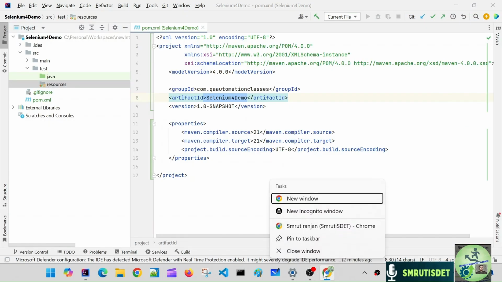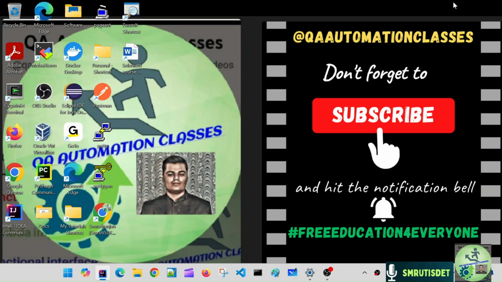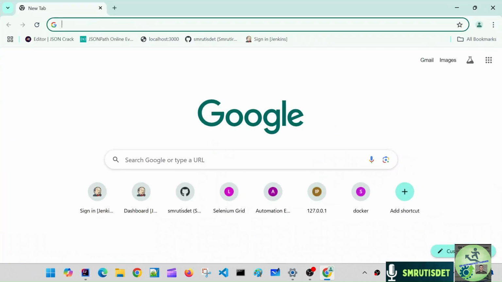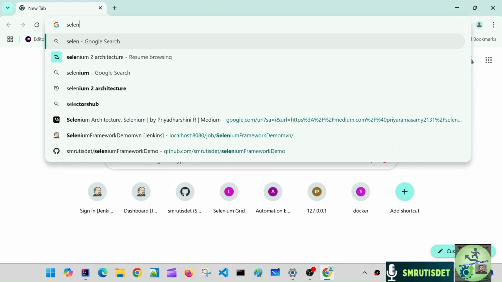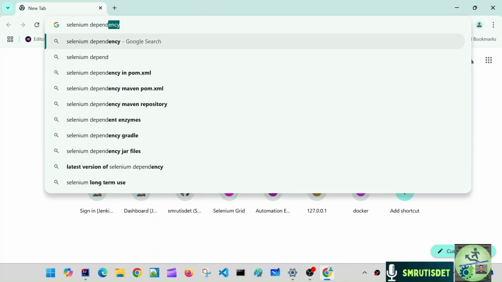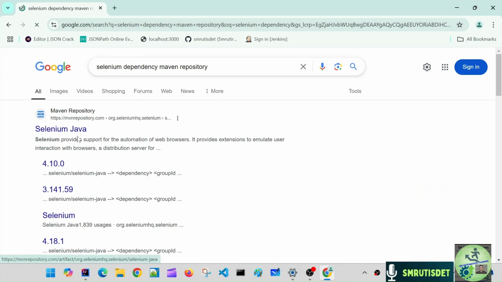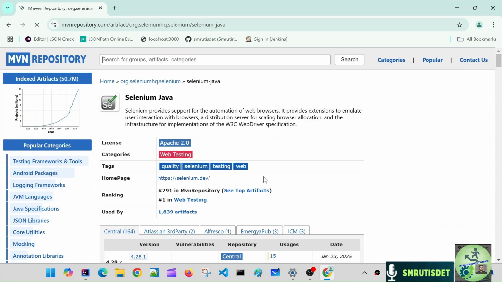So here, let's search Selenium related dependencies tutorials. We have to get it from the Maven central repository. So let's go to Selenium Java 4.10. Let's see what is the latest version.